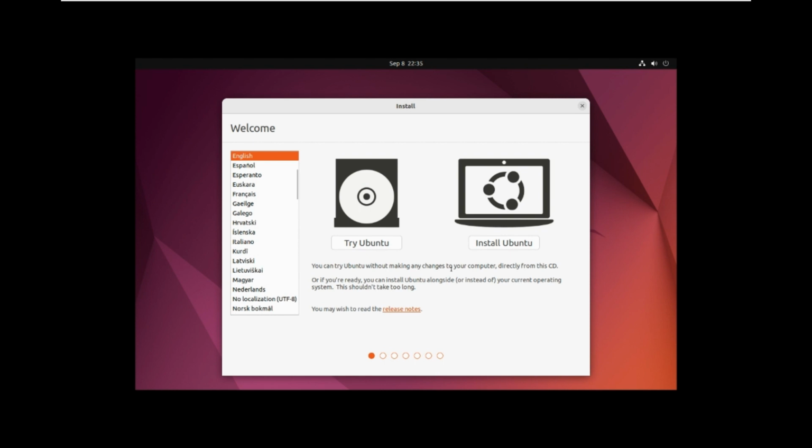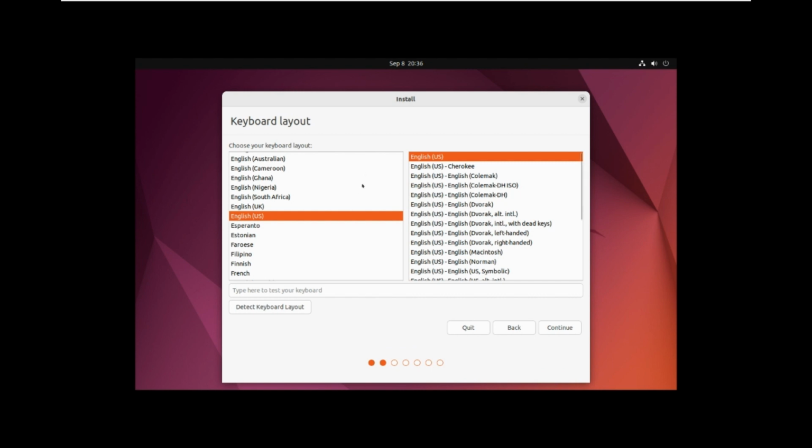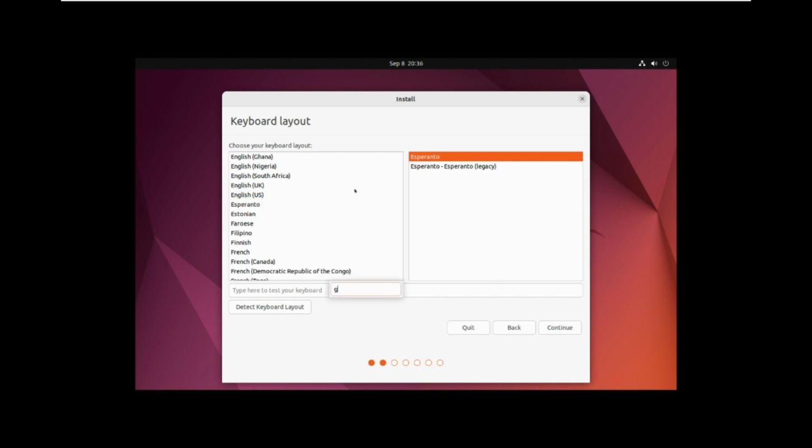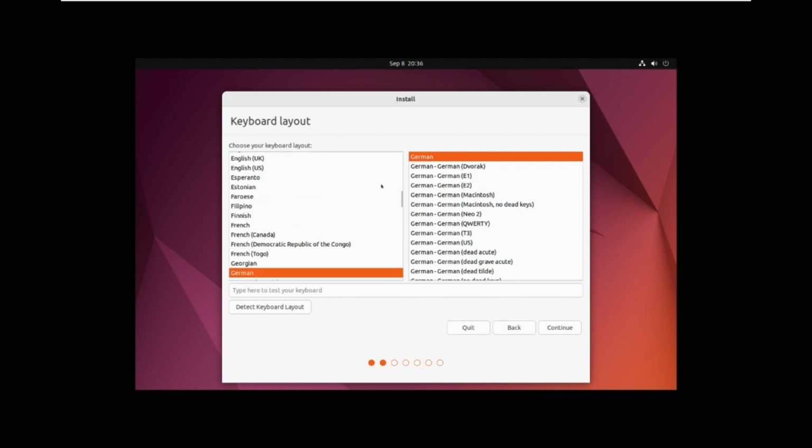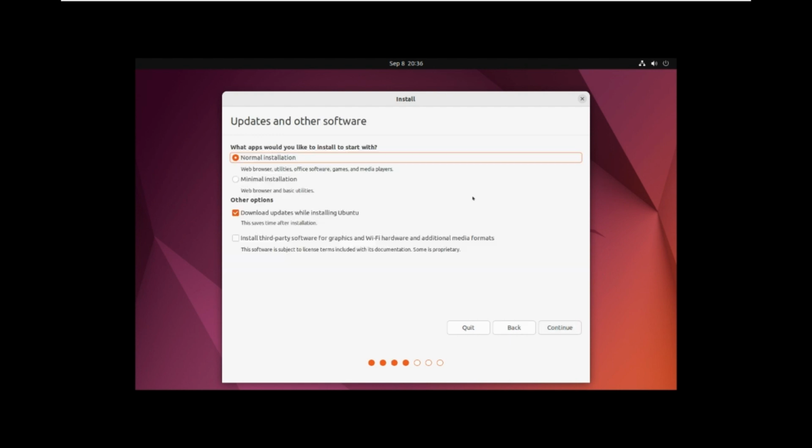So the machine is starting, and from here I will select install Ubuntu, and then you need to select the keyboard layout. This depends on which keyboard type you have, an English keyboard, a German one, QWERTY, or any other keyboard. In my case it's a German keyboard, so let's click continue.